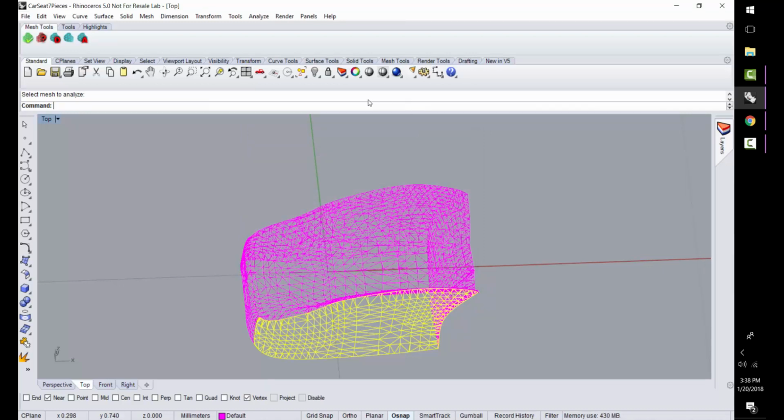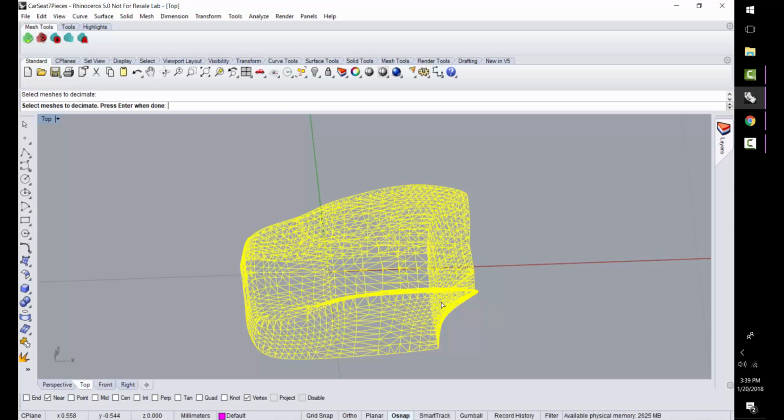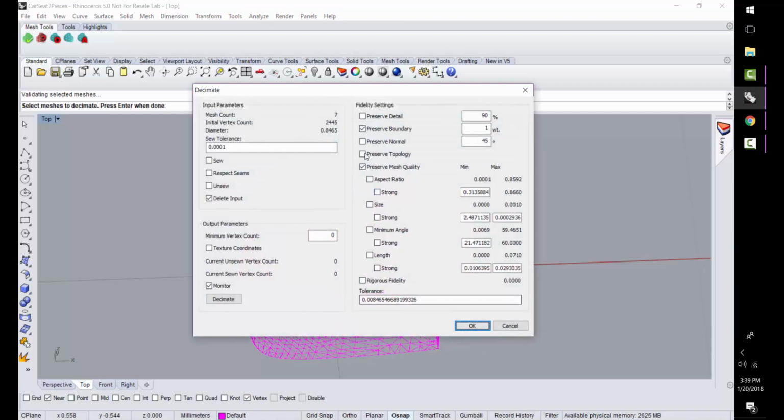The next tool that we have is mesh decimation. Decimation is simply removing triangles, or reducing the triangle count on a mesh. If I click this, it's going to ask me to select the mesh I want decimated. So I'm going to select the whole mesh. I'll hit enter on my keyboard, and right here it's going to ask me some questions.